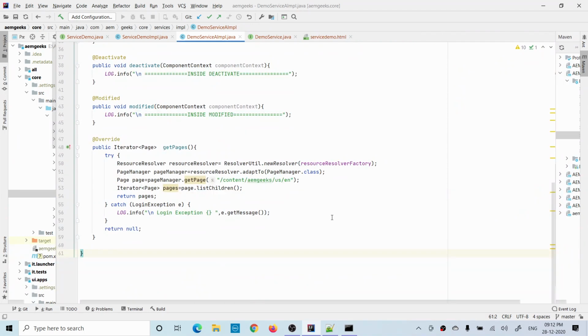So I wrote a custom method which returns all the pages under a particular page. In our site, I'm returning all the pages of the US site. For that, I'm getting a resource resolver. If you are not aware of this, please go back and check a tutorial. There is a specific tutorial about the system users and resource resolver.